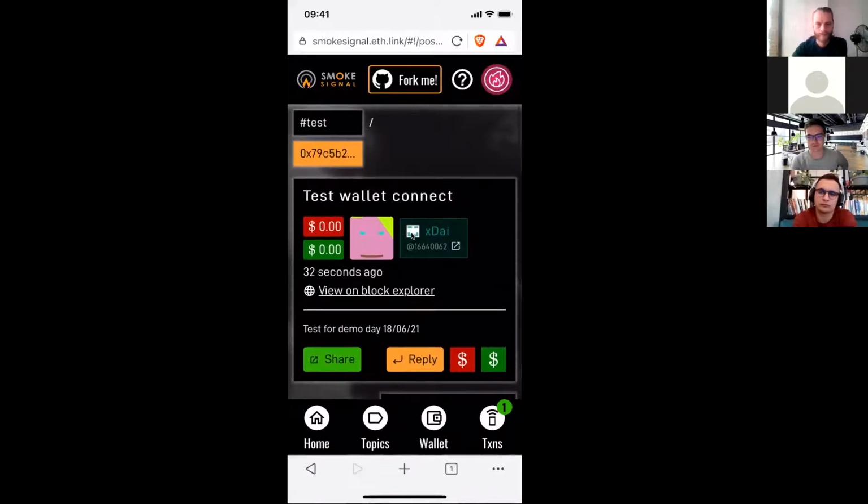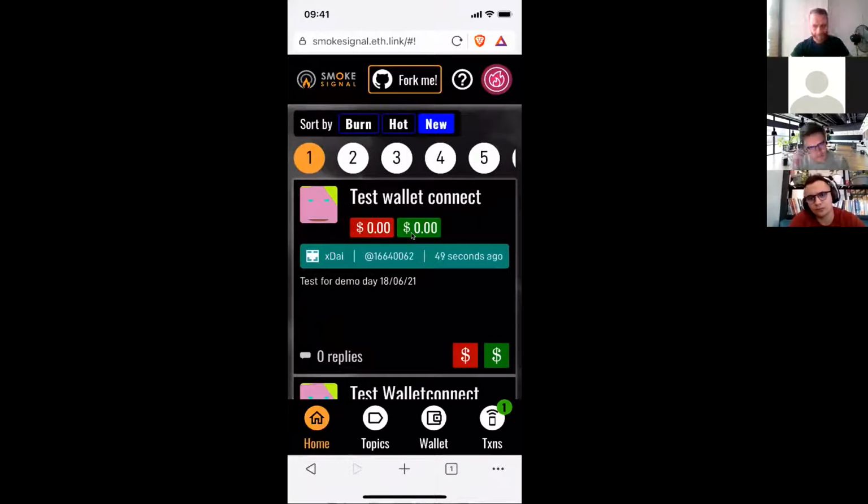Very simple system just to make posting on mobile easier and allow users to do that without having to install an additional browser. The other thing that we're also working on is an in-app wallet. So it will allow you to, basically there'll be three options when you get to Smoke Signal.